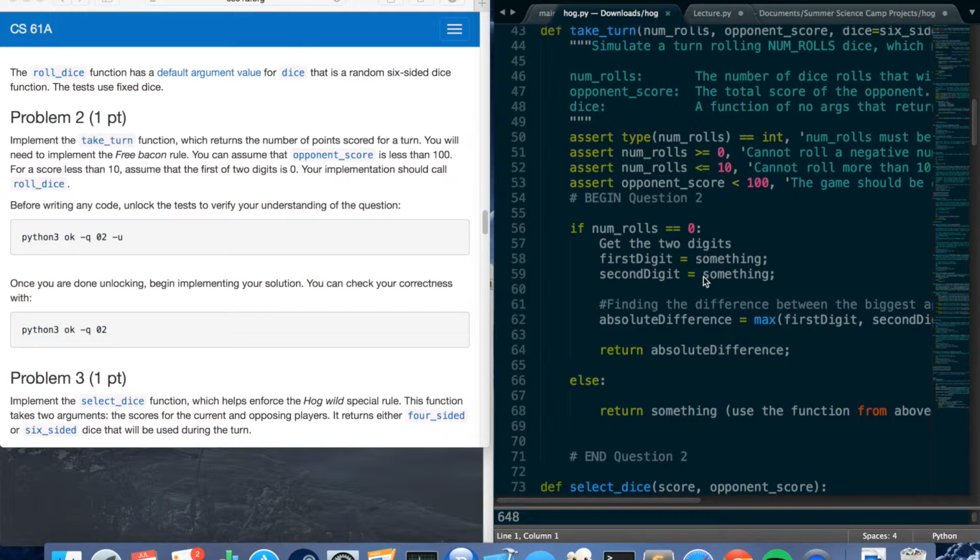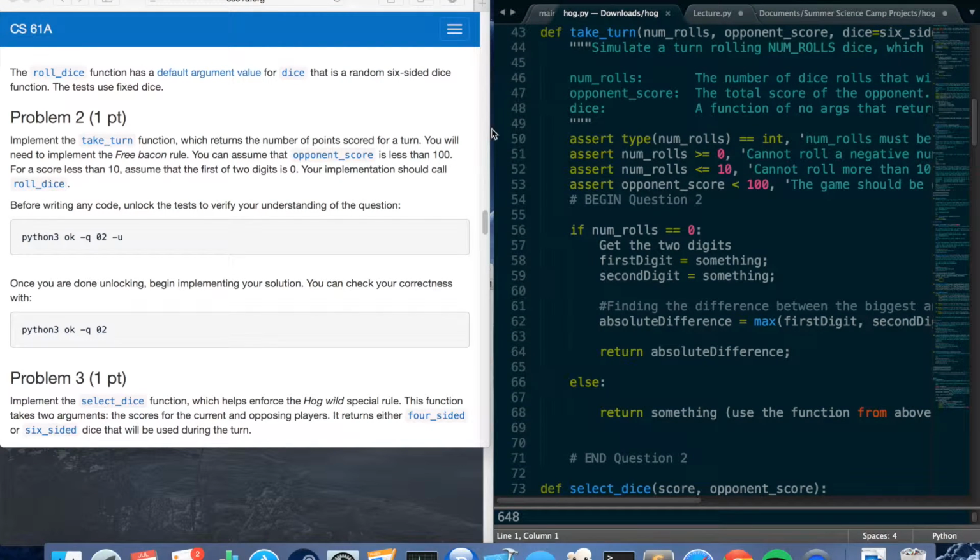Everybody, welcome back. We're going to be doing just a little bit to do with Hog, and then we're going to take a look at what we're going to be doing on Friday with our AMA. So let's just get started.